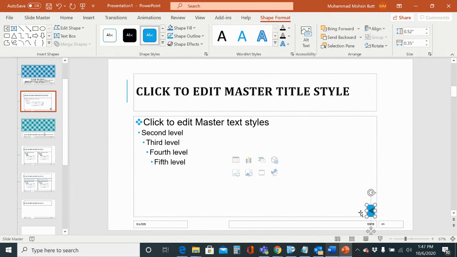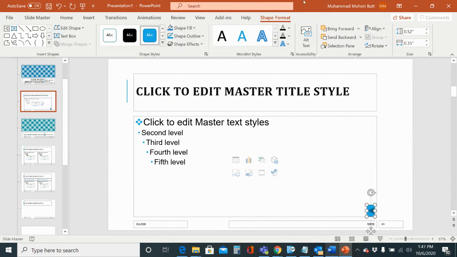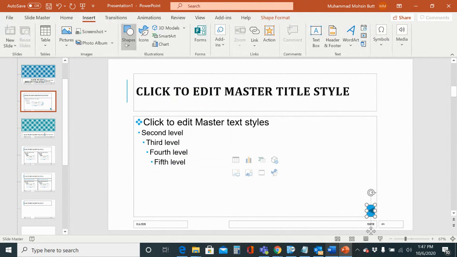And also notice these buttons, you can change their color as well. In the shape format, you can change the shape fill to, let's say, yellow like this. So now the action button will be in the yellow shape. So these are different properties you can have. But right now, everyone, I will give you a minute to insert the other 2 shapes.